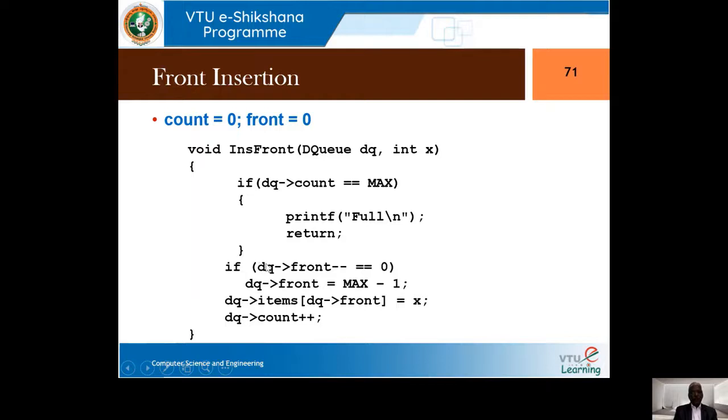Otherwise we try to check where the front pointer is, and you can see here it's a post increment. So if front is 0, we need to decrement, obviously, but if it is 0, we need to make the front pointer go to the last location. That's a wraparound which we have already explained. So you can see that the front pointer is set to max minus 1.